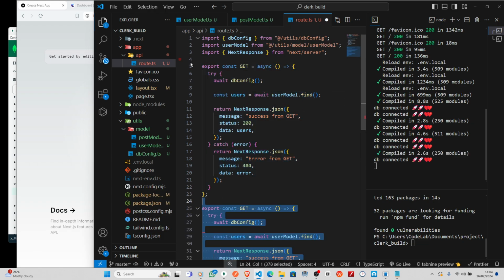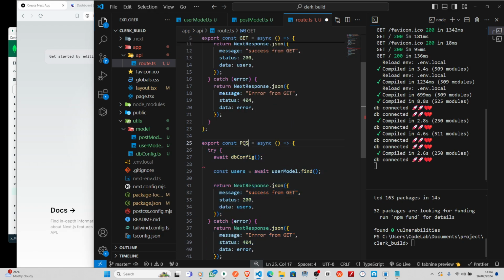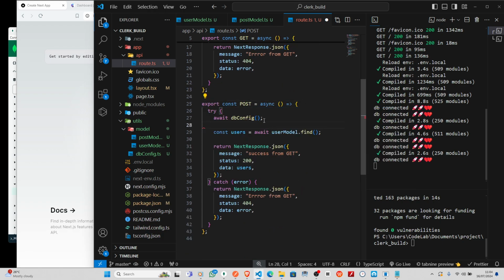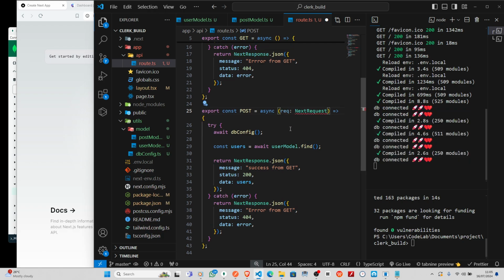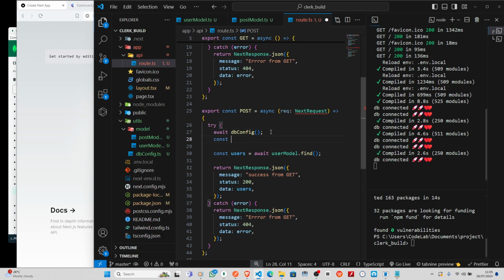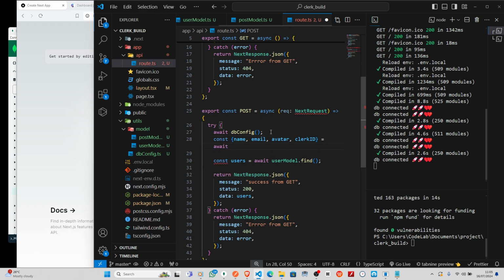So I will just quickly duplicate here, then make here post. If we make there post, and so post will take request, and that one will come from our NextRequest. Good. Now we'll take the objects, right? So we have name, we have email, we have avatar, and we have the Clerk ID, right? So that one will come from our request.json, right?